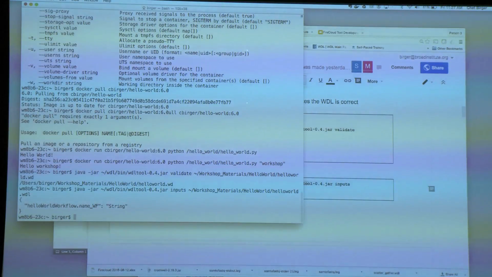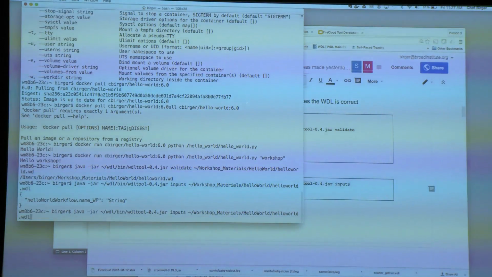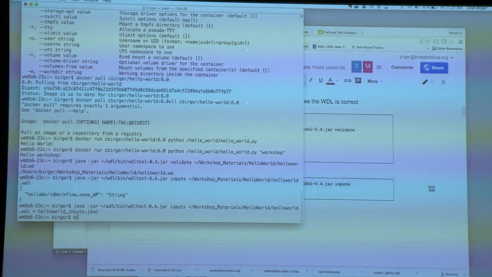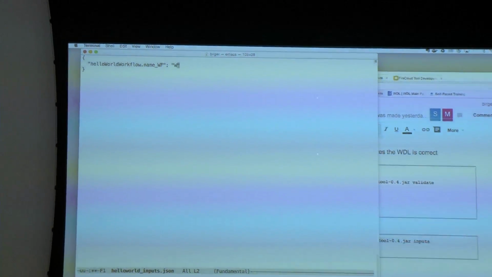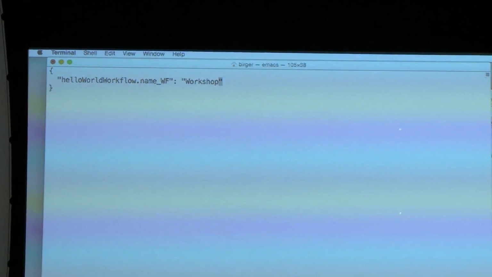Okay, so this just wrote it out to standard out. And you can kind of see all it is. It takes a single input. The input is at the workflow level, HelloWorld workflow. And the name of that input is name_WF. And it takes as input a string. What I'm going to do is write that to hello world inputs.json. And then I'm going to go ahead and edit that. And I'm going to say hello workshop.